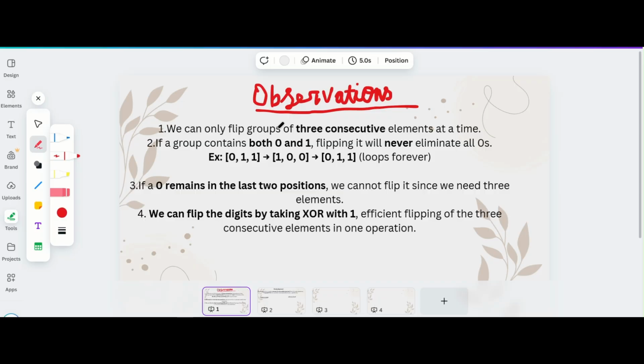Let's see some observations to make our algorithm to solve this problem. First thing, we can only flip a group of 3 consecutive elements at a time. If there are 2 elements, we can't flip it. If we have a group of 3 elements that contains both 0 and 1, flipping it will never eliminate all the 0s. For example, we have these 3 elements containing a combination of both. No matter how much we try to flip it, we will always get 1, 0 and 1, 1. So this is the first observation.